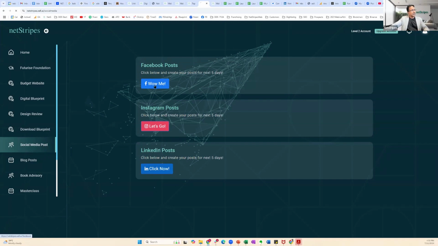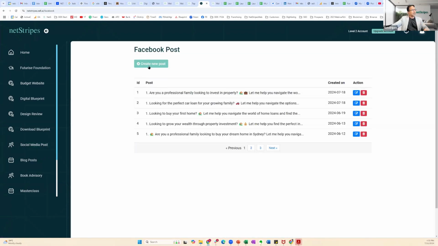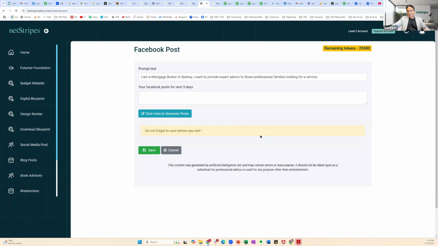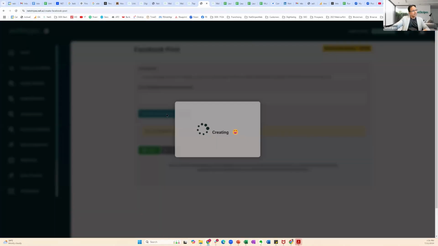And so if I go here and I click on it, based on the strategy I have given it, and by the way, these are posts that I have done before, and it has saved them. It says, I'm a mortgage broker in Sydney. I want to provide expert advice to those professional families looking for a service. I could say for a commercial loan, because it already knows I'm a mortgage broker in Sydney, right? And if I click here to generate, it'll go through this whole mechanism of checking with the AI and give us 5 posts.